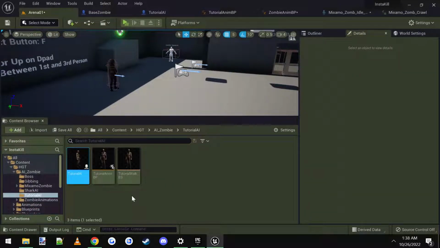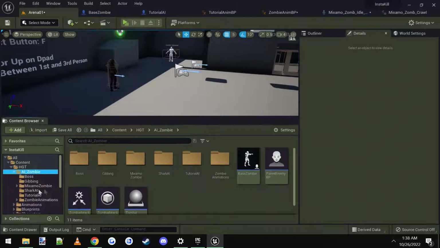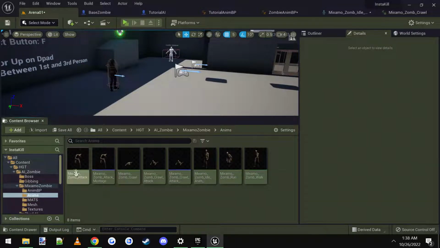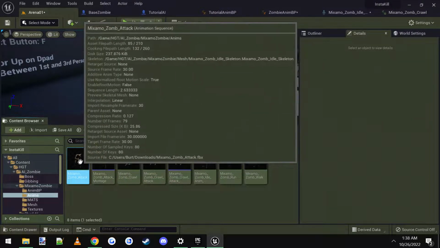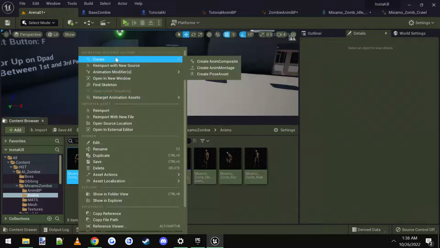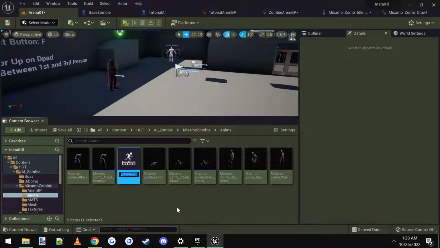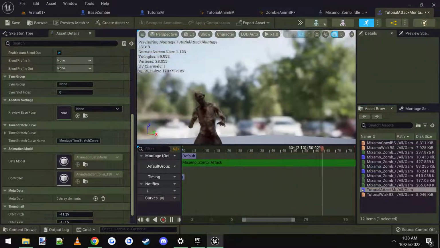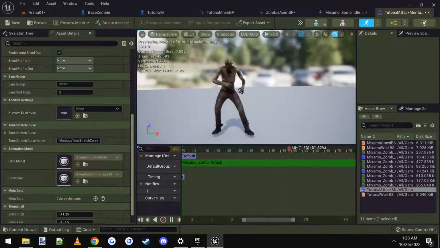So we need to go into wherever your animations are. Mine were in the animations. Find your attack animation, right click it, go to create anim montage, and create it. To give it a name, I'm going to call it tutorial attack montage. Open it up, and here's our attack.